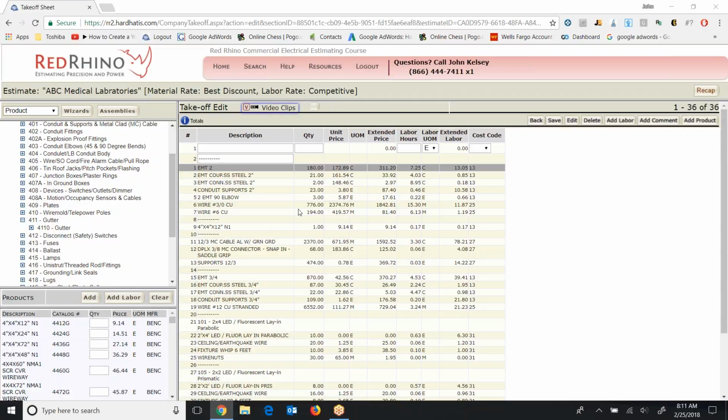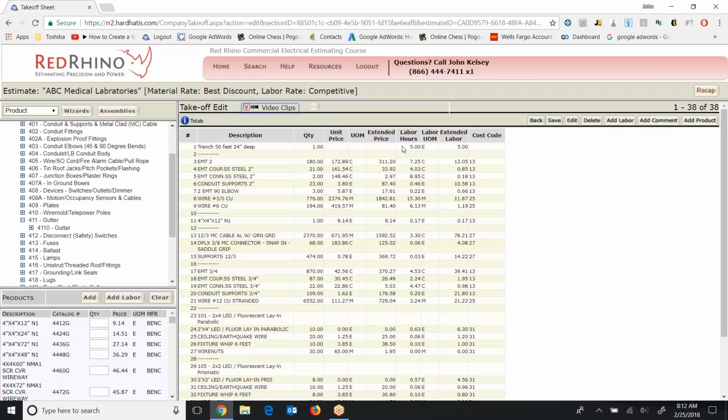I'm going to type an example of trenching. I like to type in pretty exact descriptions. So I typed in trench 50 feet, 24 inches deep. I'm going to put in a quantity of 1, and I'm just going to say I think it'll take 5 hours for that. So I'll click in the labor hours box, 5 for 5 hours, click Save, and it added 5 hours to my takeoff.